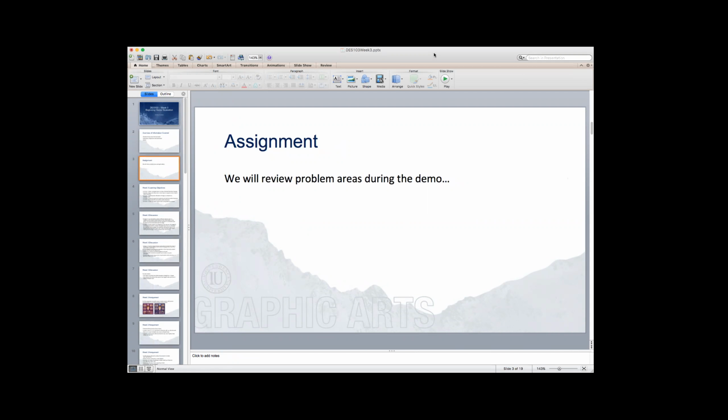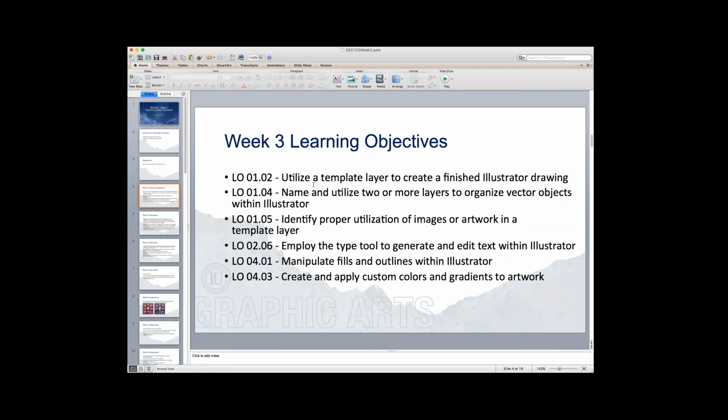All right, so we're going to talk about utilizing a template layer. We talked a lot about how to set one up last week, but we're also going to create and finish our Illustrator drawing. So have you guys looked at week 3 at all? Do you know what assignment 3 is? Hopefully you're not dreading it. It's actually a really fun assignment. I'm excited to do this one.